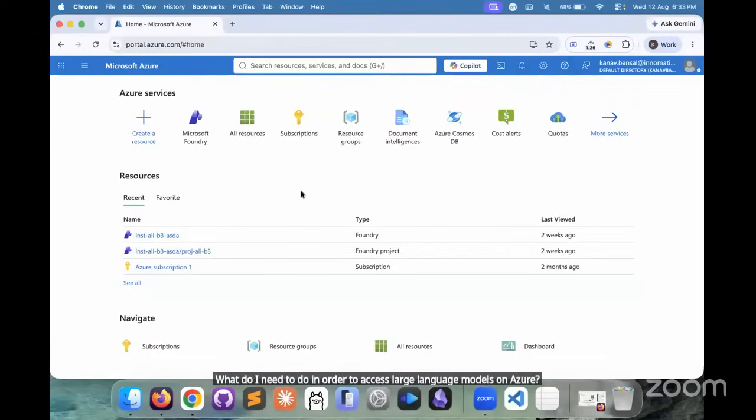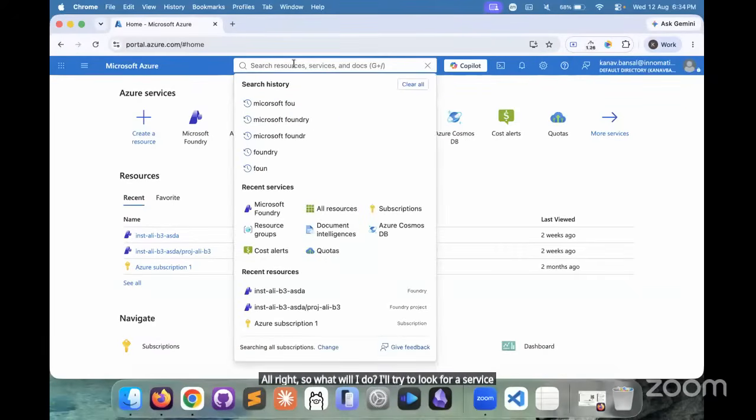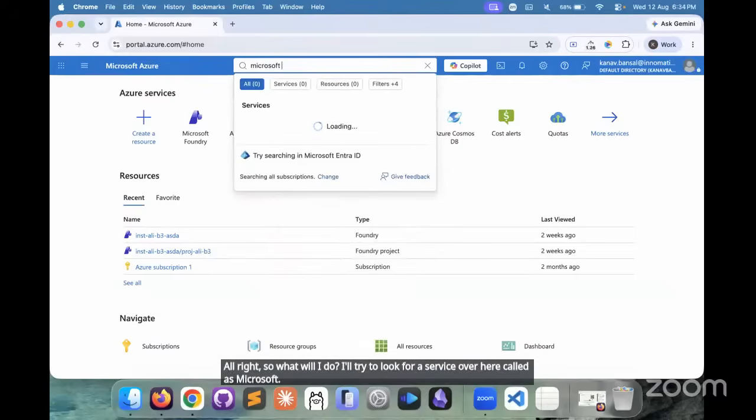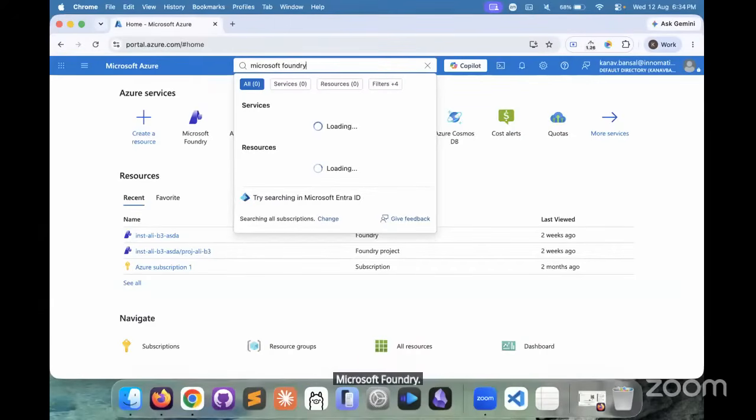I need to search for Foundry. Amazing. Foundry, please make a note of it. Microsoft Foundry is a service name which allows us to access LLMs through the Azure portal. All right. So what will I do? I'll look for a service over here called Microsoft Foundry.